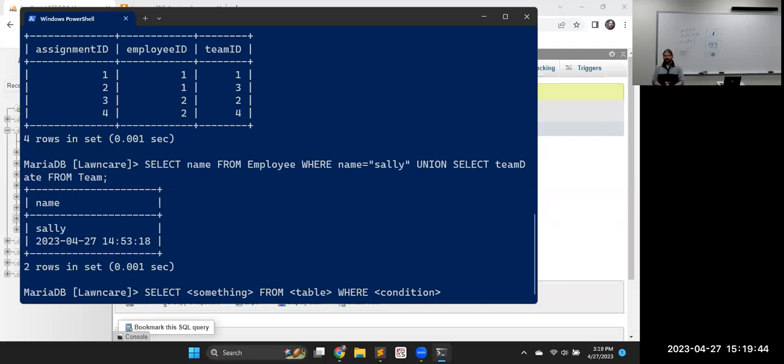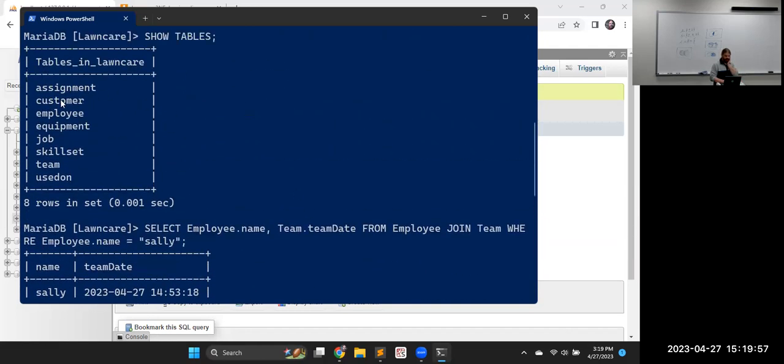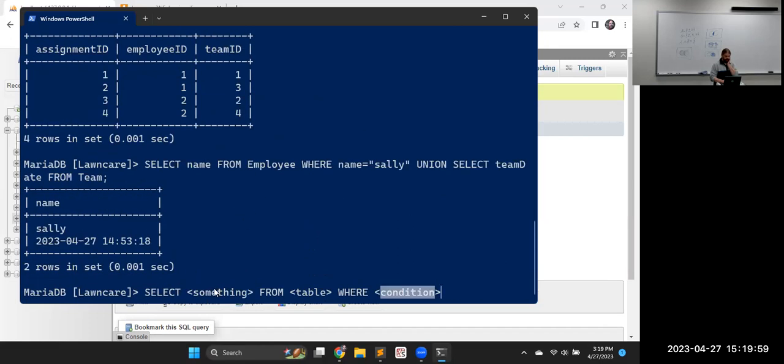We want to choose something. We want to filter down our data. We don't want the whole data set. Where do we look at it? And what is our condition for filtering it? So we have the tables up here. So maybe we want to choose customer.name from our customer table.